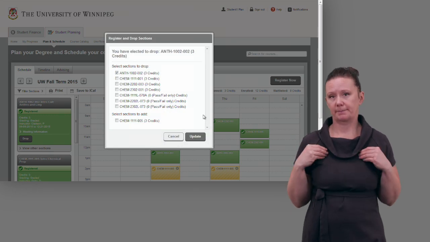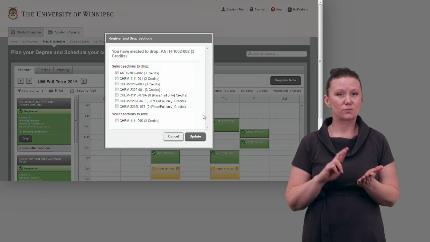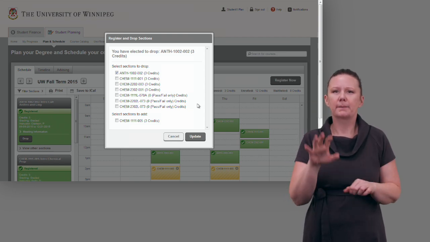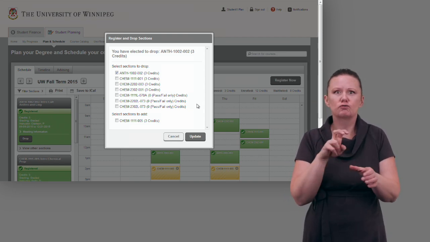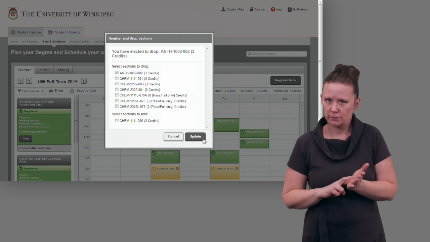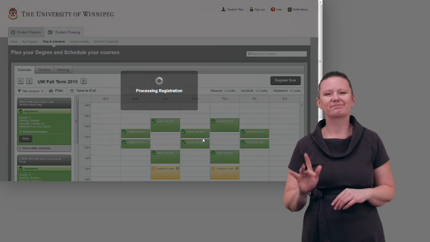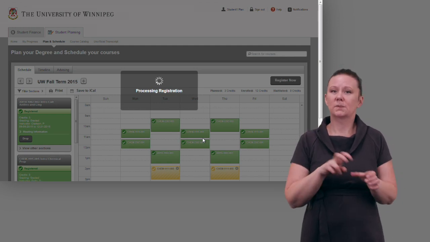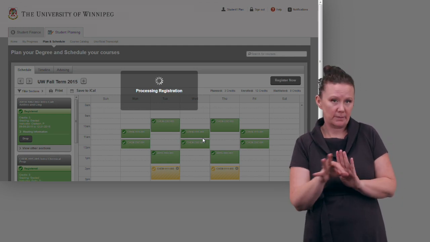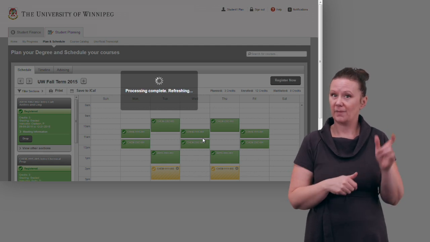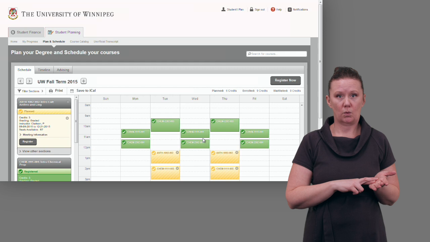The Register and Drop Sections dialog box is then displayed, where you can select any additional sections you want to drop. You can also choose to register for any other plan sections at the same time. Select the Update button when you have completed your selections, and you will be registered and dropped from the sections you specified. The planned section will remain on your schedule, but it will no longer show that you are registered for the section if the drop was successful.